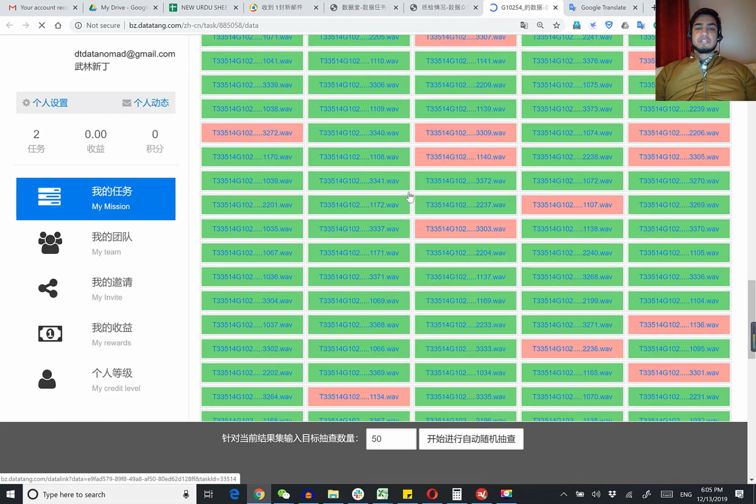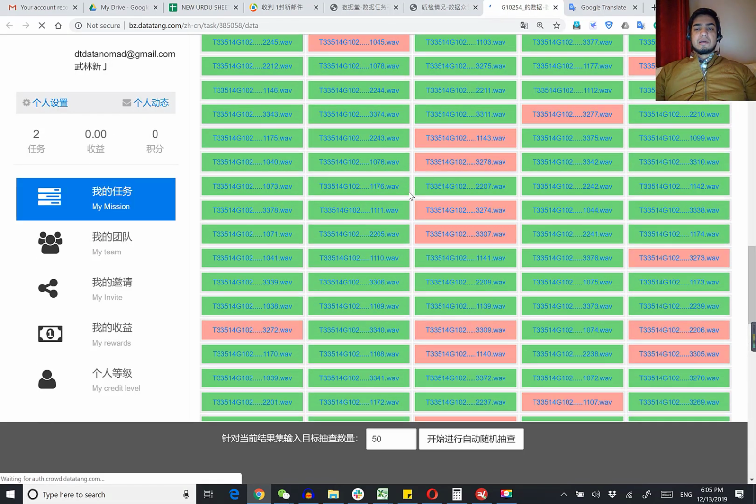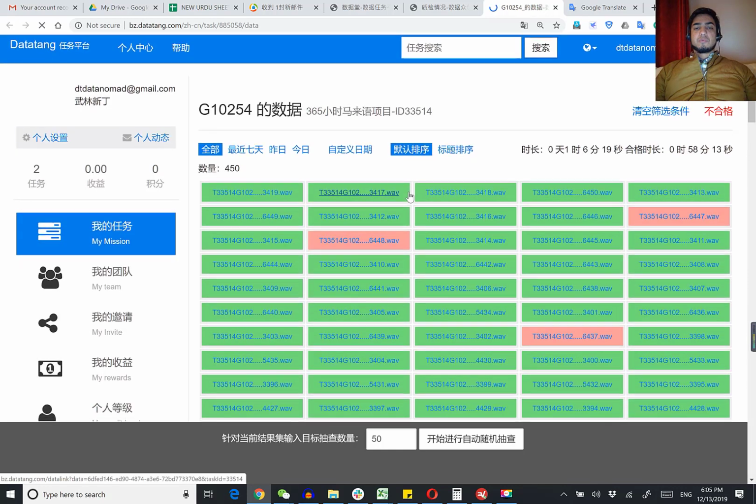So you can see over here, they're all colored green. What does that mean? It means that they've already been checked. The green ones mean they've been accepted, and the red ones mean they're rejected. But they've only been checked for the quality of the audio recording. Like, is there any background noise? Is the person breathing into the phone? Sometimes when you're recording you can hear this kind of breathing noise. So they've already checked the audio for that.